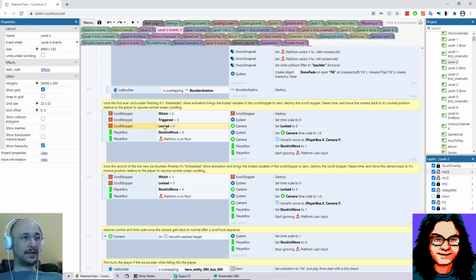So once locked equals 0, which it now does, once the player is not stuck in a move, but he's on the ground, we destroy the scroll stopper, we set timescale to 0, which means we're literally freezing time, and then we set locked to 0 of the camera. That frees up scrolling again, and then we set camera timescale to 1. So if you set the overall time scale to 0, everything gets frozen. But the cool thing is you can actually set the time scale after that fact of particular things to kind of release them from that frozen time.